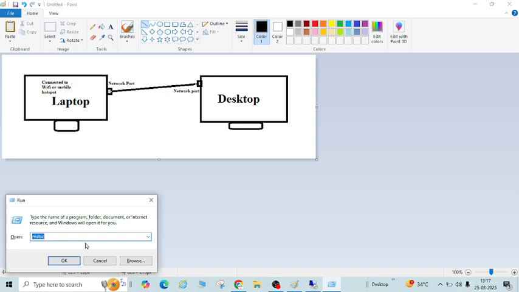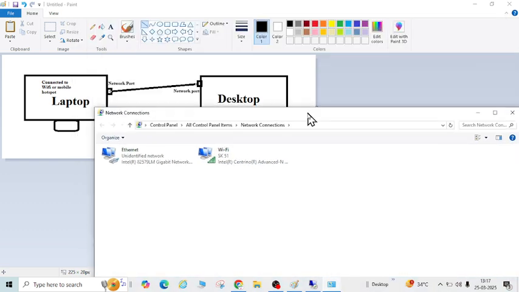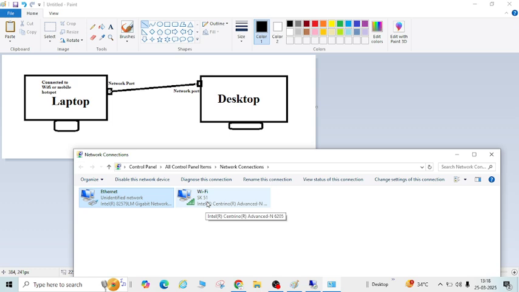you have to go to your laptop's network settings. Go to Run, type ncpa.cpl, and press OK. Then you will be able to see two networks here. This one is your port network, and this is the Wi-Fi connection. So in the same way you will see two network connections: one will be your Wi-Fi or mobile hotspot, and the second will be the one you connected with your desktop.